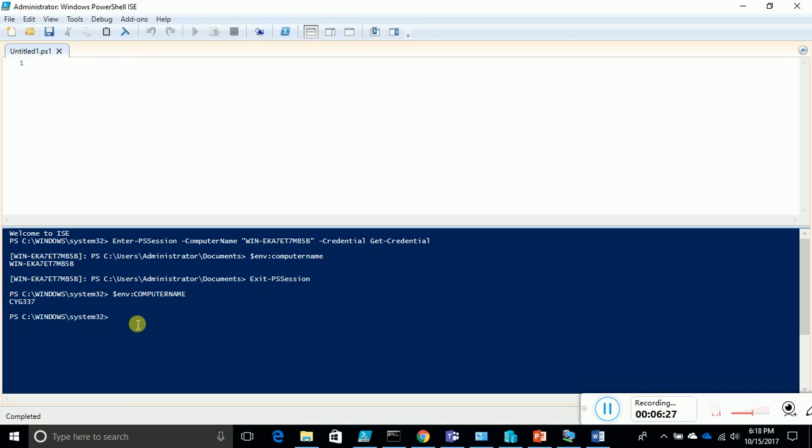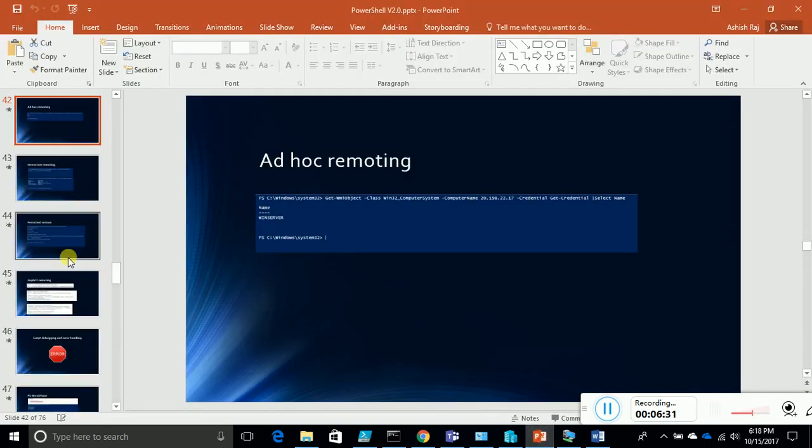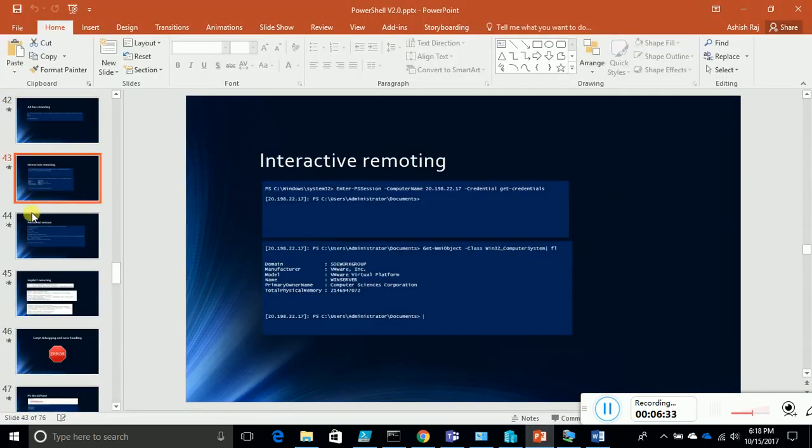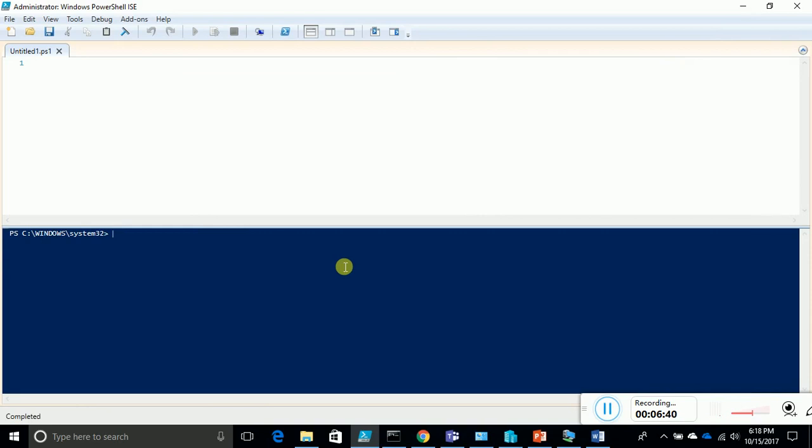Now let's cover the next topic, that is persistent session. As the name suggests, here you will create a persistent session. You will have a kind of local copy of the session, which you can use whenever you want to run certain things against that computer.